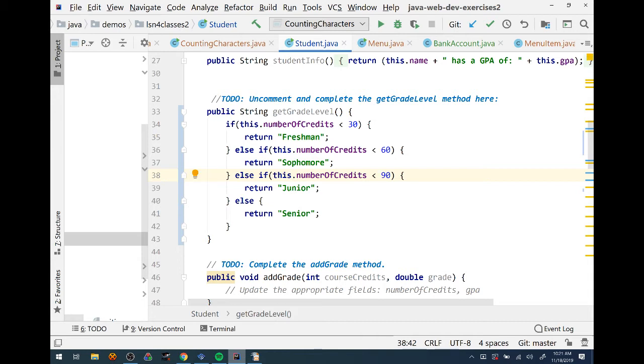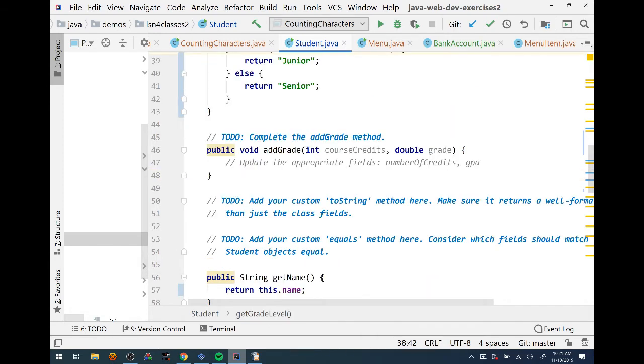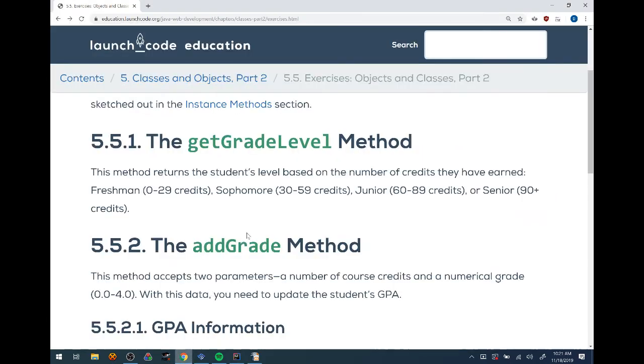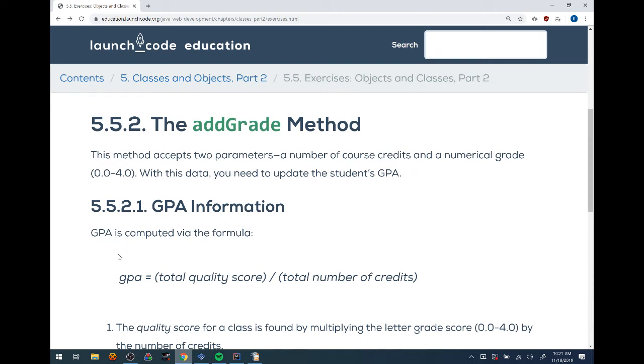The next one, the add grade method, is a little bit more complicated. Are there any questions on this before I take a peek at add grade? So add grade, I think, is complicated not necessarily because the objects are tricky, but because the math is a little bit tricky for this one. Computing GPAs. So it says update the appropriate fields, number of credits, and GPA. And the instructions here give us the math. GPA is the total quality score divided by the total number of credits.